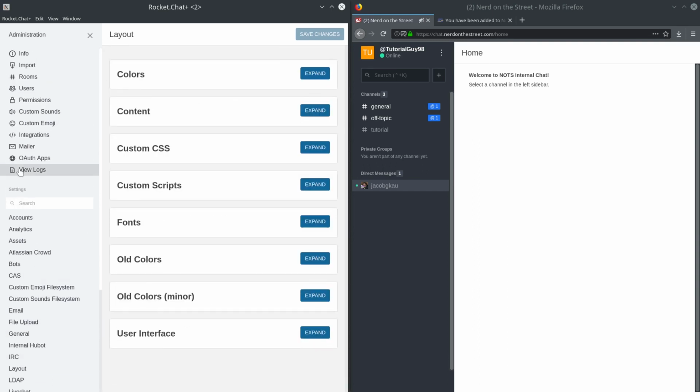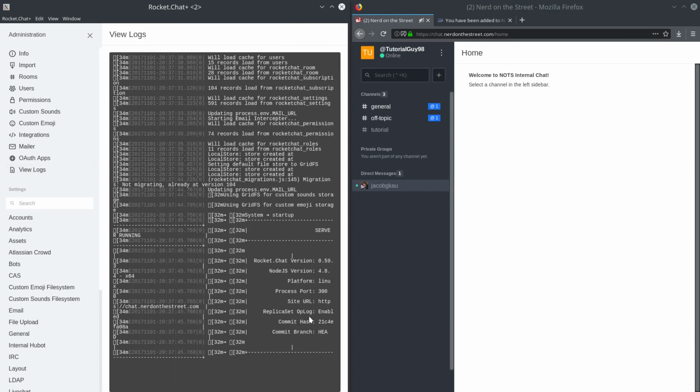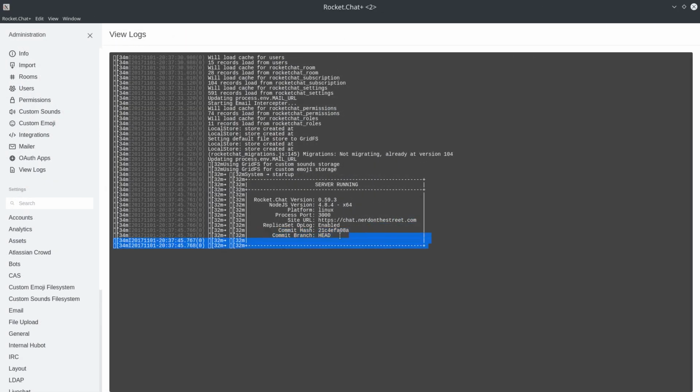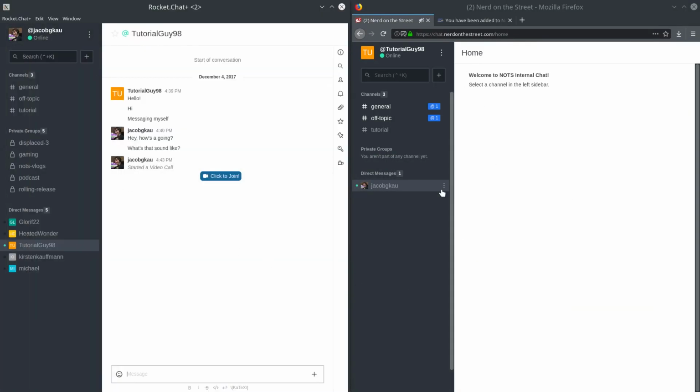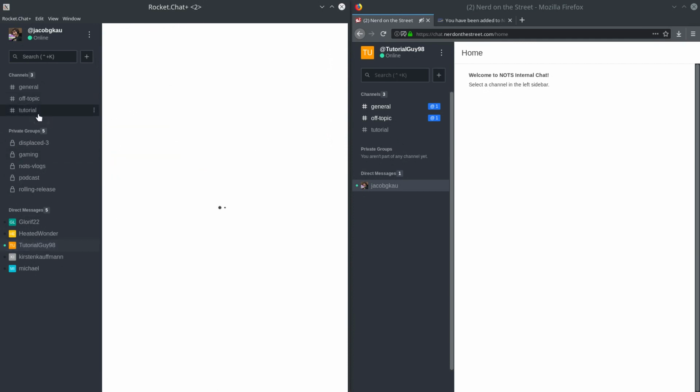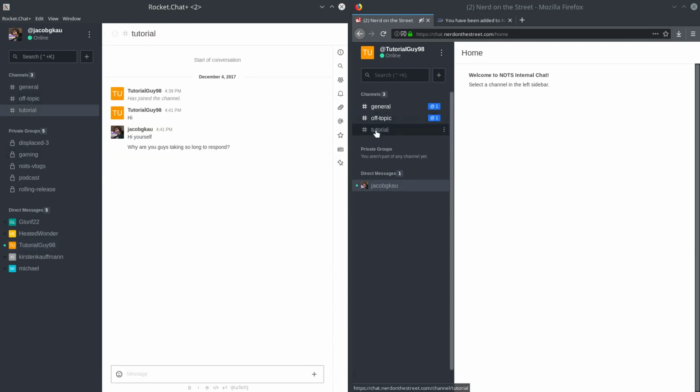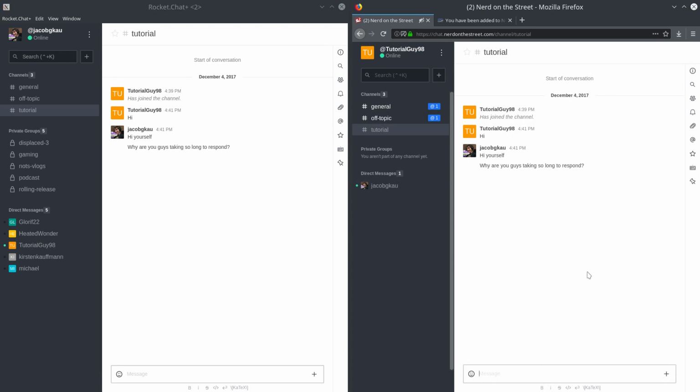And then here we can actually view the logs on our server, which is kind of cool. And this is actually what it looks like as well when you start the server from the Linux terminal. It does display this stuff as well on the terminal. So we'll go ahead and exit out of that, and I'm at my room over here, or my private topic. I'll go ahead and go back to tutorial, and here's tutorial here. So yeah, that is what Rocket.Chat looks like. That's a pretty thorough overview.